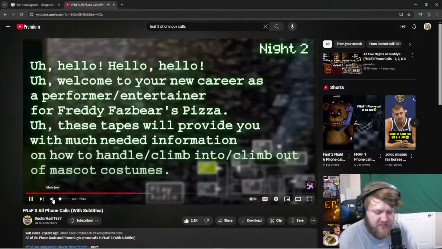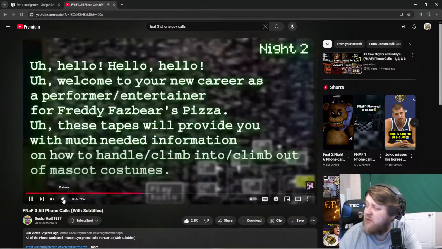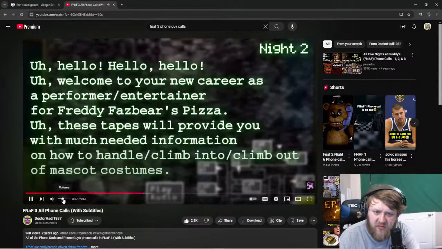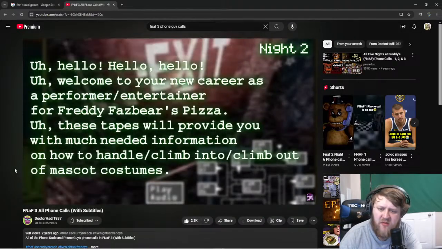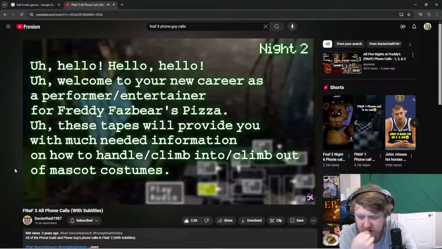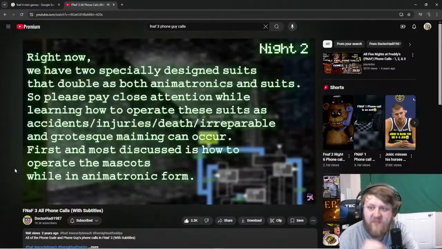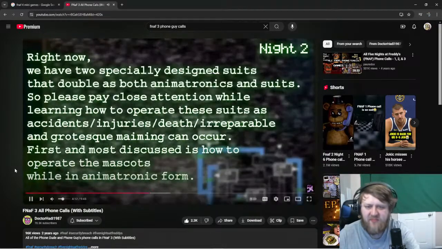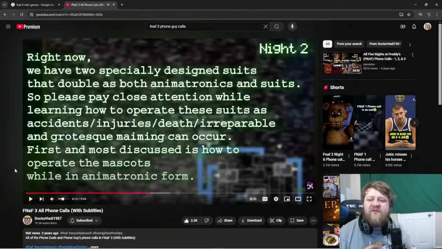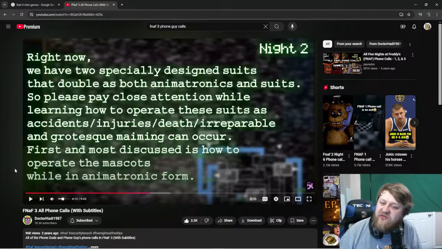Welcome to your new career as a performer slash entertainer for Freddy Fazbear's Pizza. These tapes will provide you with much needed information on how to handle slash climb into slash climb out of mascot costumes. Right now we have two specially designed suits that double as both animatronic and suit.